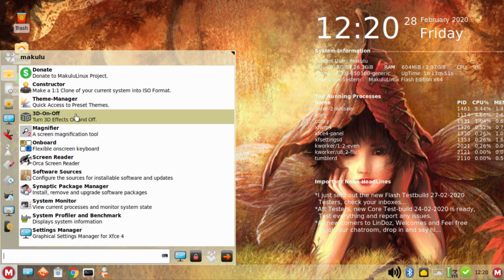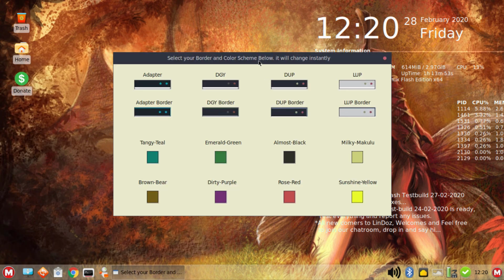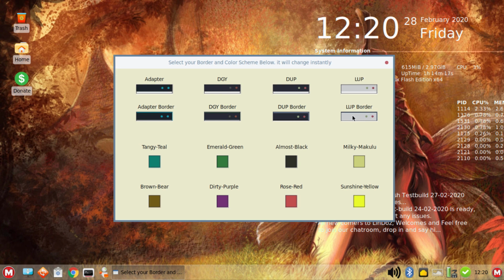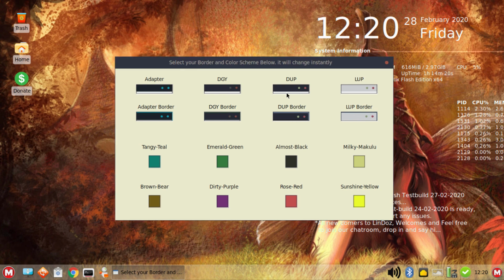In fact, if we run through something like the theme manager, we've got a nice little pop-up theme manager that lets you change your window borders as well as your theme color. So for example, let's go with the adapter theme, you'll see there that it changed to blue. And if you choose the one with the border, it will choose the blue border. So you can just change your theme to, we've got a couple pre-programmed here, but you can change your theme to whatever you want. And then, of course, you can change the color scheme of your theme as well.